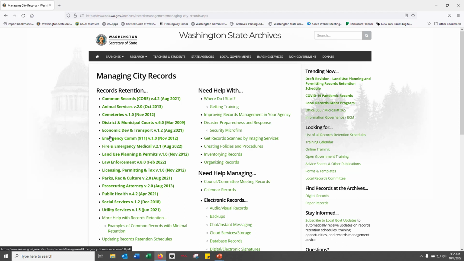You'll want to bookmark this page. It's going to be your #1 retention and records management resource. The retention schedules your agency can use are bolded at the top left of your landing page. The first schedule you should see, and this goes for all local government agencies, is the Local Government Common Records Retention Schedule, also known as CORE.